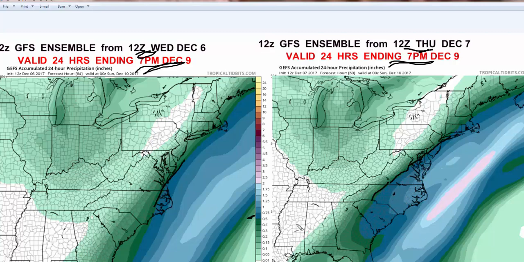And then, of course, the 1 inch line, which is the light blue, that's in here. That's well to the west of Norfolk, between Norfolk and Richmond. So this is a whole massive shift of precipitation to the west. That's what this is showing.